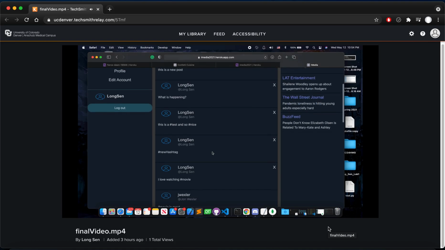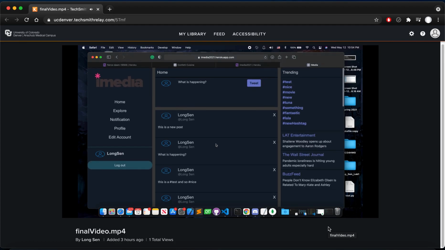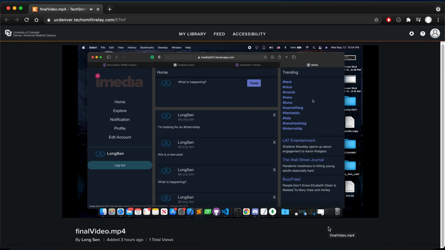And in the home page, I will see the posts from all the people. On the right side, it keeps updating the trending hashtags. So for example, I look for an internship, so it will update the internship tag. It will keep track of the 10 most popular trending hashtags.